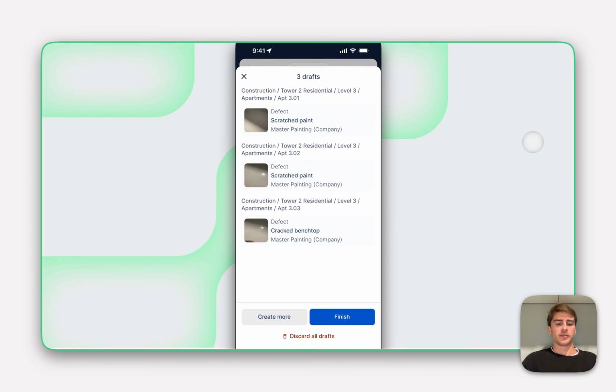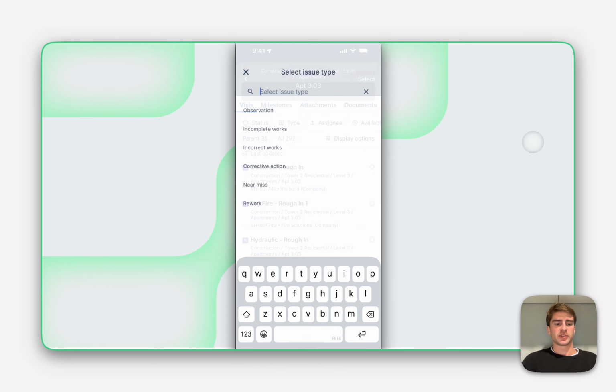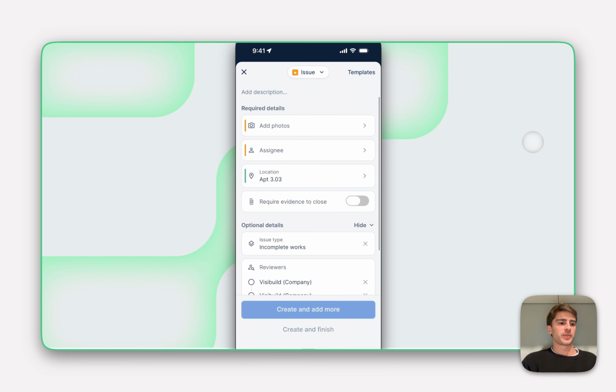Same thing with issues. So if I click on an issue here, again, you'll be prompted to choose from a template or I can create from scratch. Again, I'll be asked to provide the same sort of details here. So maybe I want to create an incomplete work. You can see on the bottom there, you can select from your issue types. We have a few out of the box issue types, which are observations, incomplete works, and corrective actions. But your company can also pre-configure some other custom subtypes for your issues. In this case, I'm just going to select incomplete works.